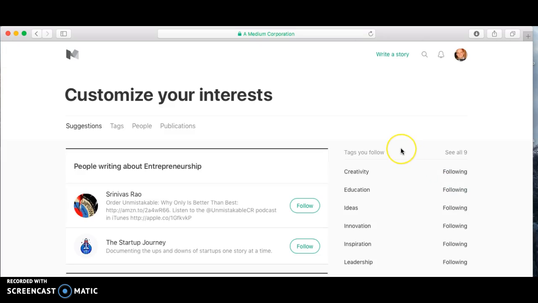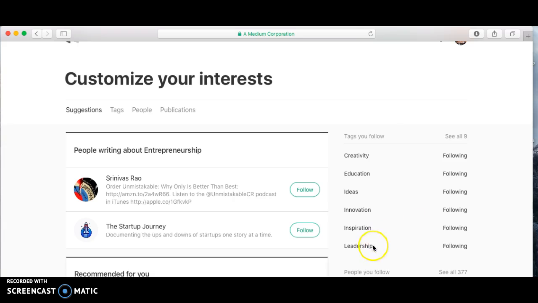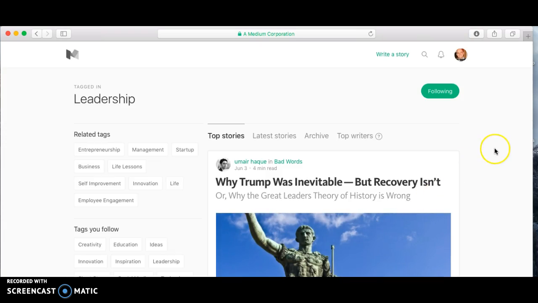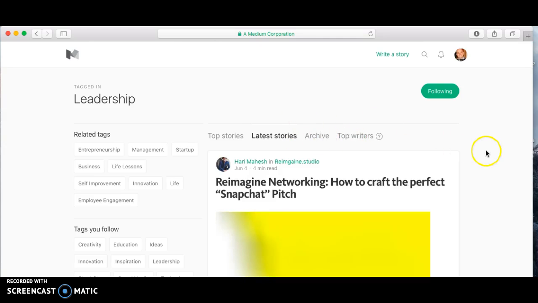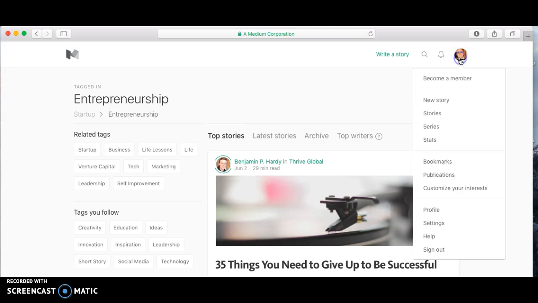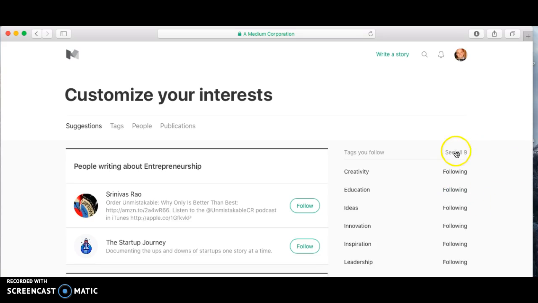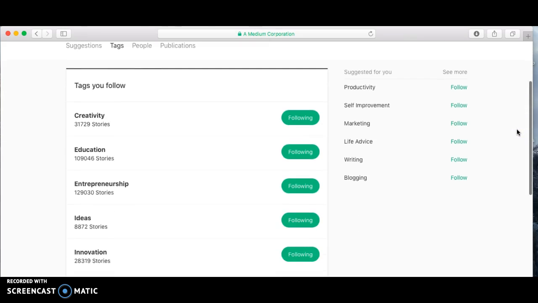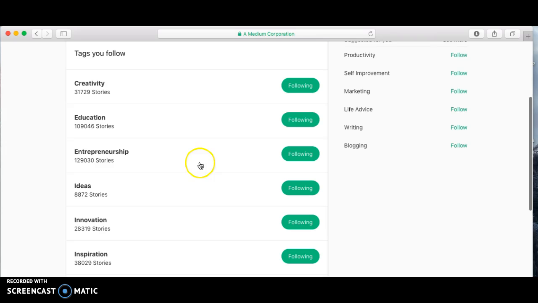it'll take you to an area, and Medium is very big on tags. If you look, I've followed some of these tags: creativity, education, ideas, innovation, inspiration, and leadership. So we'll click on one of these and you'll see what I'm talking about. Say we get under leadership and click on it. It brings up articles that refer to latest stories, top stories, a little bit like Twitter, some of the top writers. And you'll see over here related tags. If I clicked on one of these tags, like entrepreneurship, you notice up here, if I would like to, I can start following it. And then it'll be listed again under my customize my interests. Once it updates, then entrepreneurship would be listed in there. It's one of the ones that I follow.